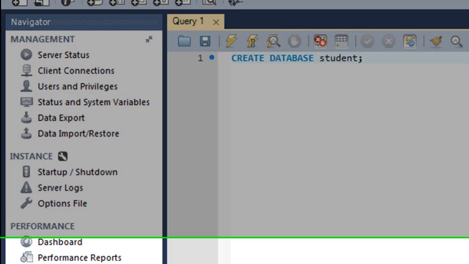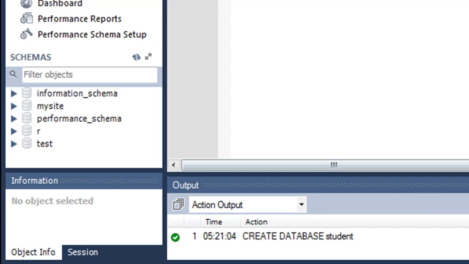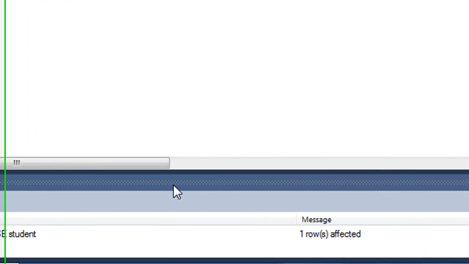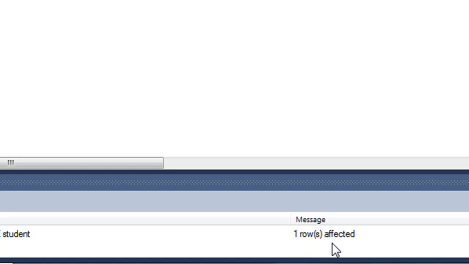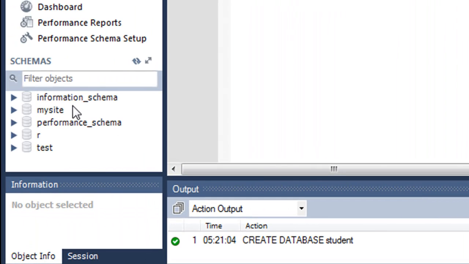And when I do that, in the output section here, I see the message, create database student. I see this green check mark, which tells me that the query was executed successfully. And I also see a message that one row was affected. And in here, I see all the schemas or the databases that I have with this connection. So if I click on the refresh button here, I would see student appear in the list. So this is how you create databases. And then in this database, you can have multiple tables, you could also have views, you can have all the data that you want to store.